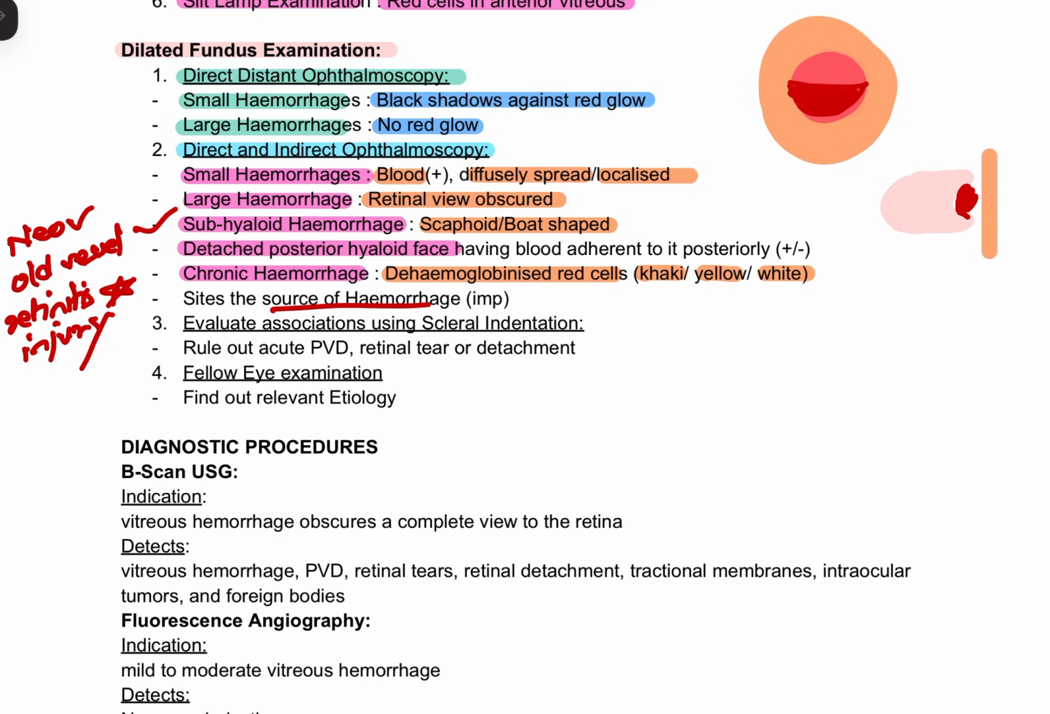Next is to evaluate the associations. You need to evaluate the associations using scleral indentation. You indent the sclera using the indenter and you evaluate. Mostly you need to evaluate for acute PVD, posterior vitreous detachment, retinal tear or retinal detachment. These are the associations. Then you will do fellow eye examination.